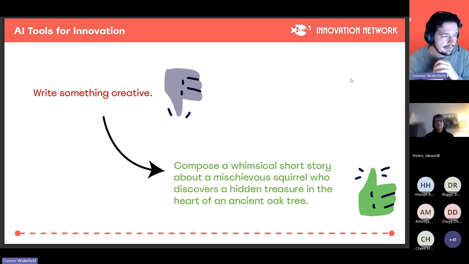If you want to write a good prompt, you might say, "Compose a whimsical short story about a mischievous squirrel who discovers a hidden treasure in the heart of an ancient oak tree." Okay, now you know why squirrels are on my brain. So this one is much more specific, right? It's telling the AI exactly what you want to get. And as a result, you're going to get a really specific response, which you can probably use. So in this example, all we're doing is going from something totally broad and not enough for the AI to go on, to something much more specific that the AI can do a good job on because it knows exactly what it wants from you.